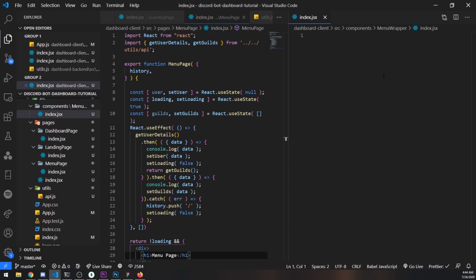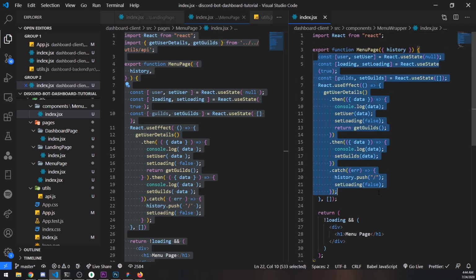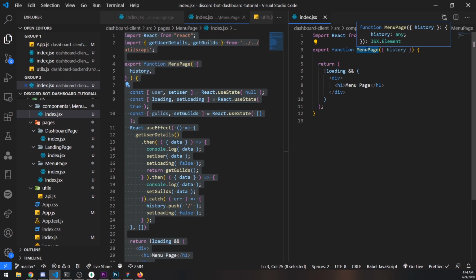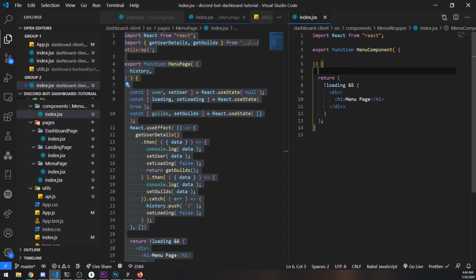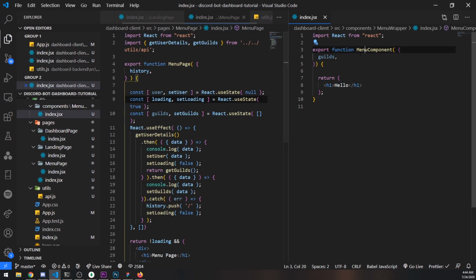Okay, so I'm just going to copy this real quick, just change this up a little bit. So we'll just call this menu component. And we're just gonna go ahead and render an h1 for now, and the prop that we're gonna expect is the guilds. We can also pass a user, but we don't necessarily need that. We just need guilds for now.